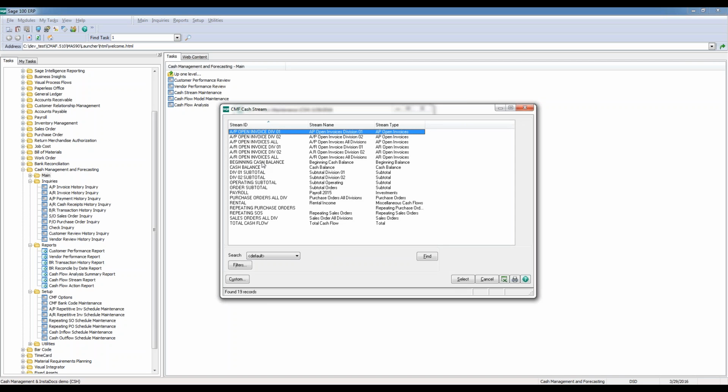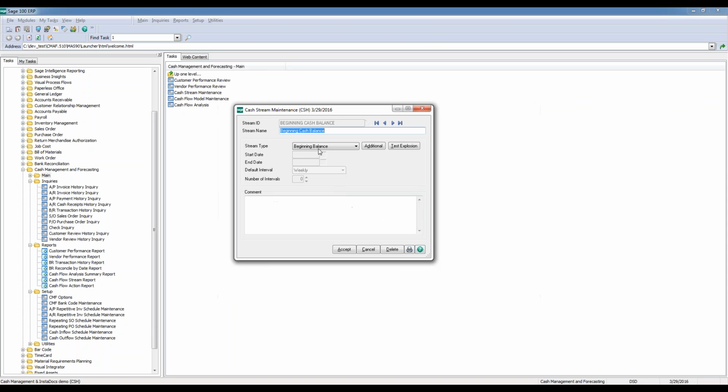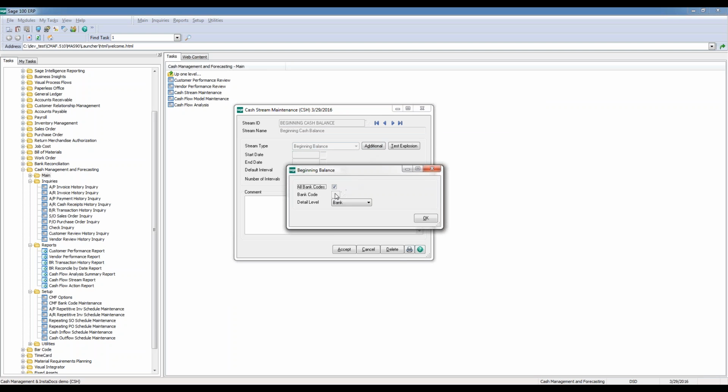Another stream is a beginning balance, right? So this beginning balance will come from your banks, right? So you can choose maybe all banks, or maybe you want to choose just specific banks that make up that cash stream. So I could create two cash streams here, one for bank code A, another for bank code B, and provide those on my forecasting.